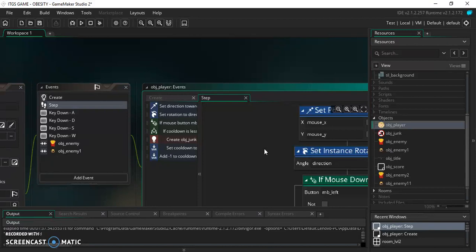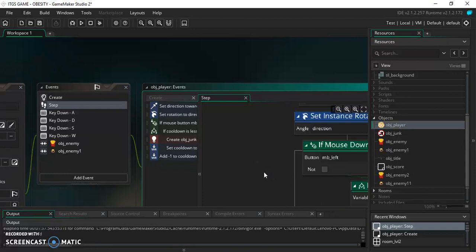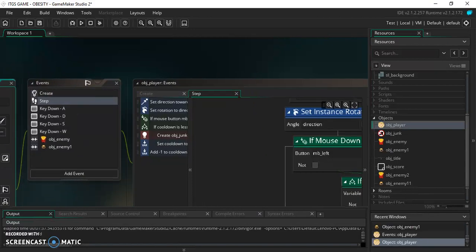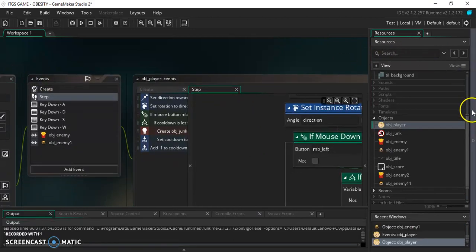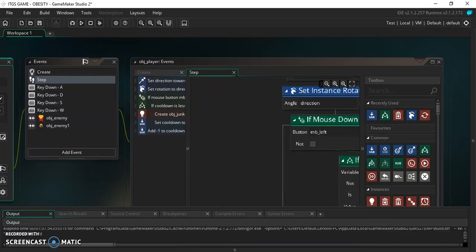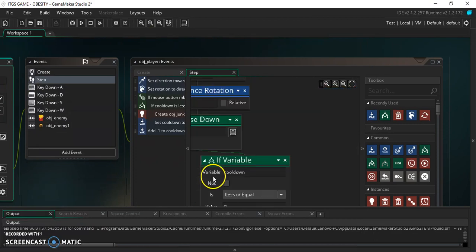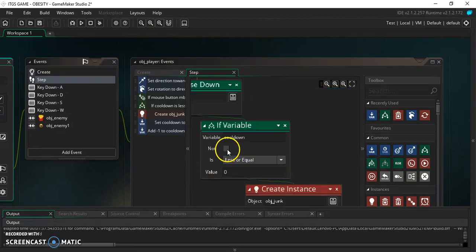Then comes the if variable. Here we put it as if the mouse button, left mouse button specifically, is pressed, then it therefore means that the cooldown variable will be activated again.